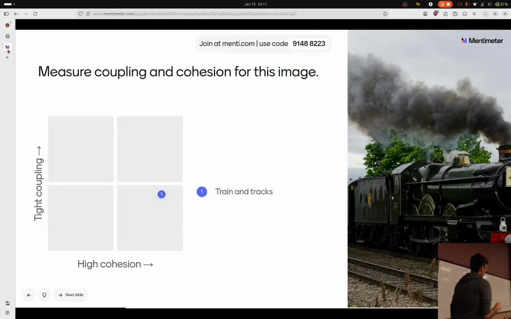So we got high cohesion, and we're kind of leaning more toward this is a loosely coupled thing. I'm going to agree with you on high cohesion. I think that at least in the context of this picture, the idea of a train and the tracks, they're both responsible for moving the train around. The train has to ride on the tracks to be able to go from one place to another. So both of these things sort of have similar responsibilities, so it makes sense for them to be closely attached to each other.